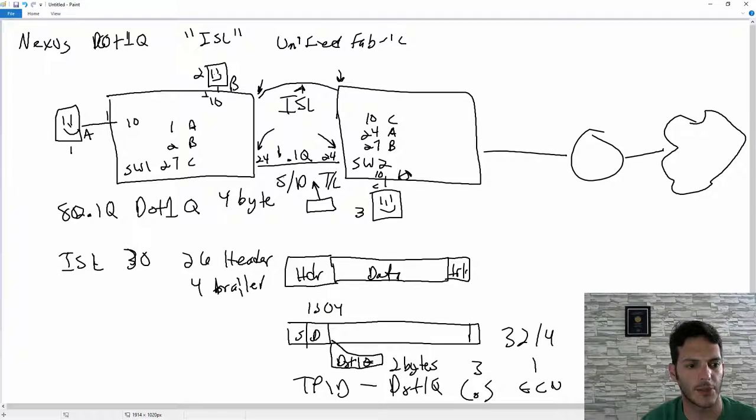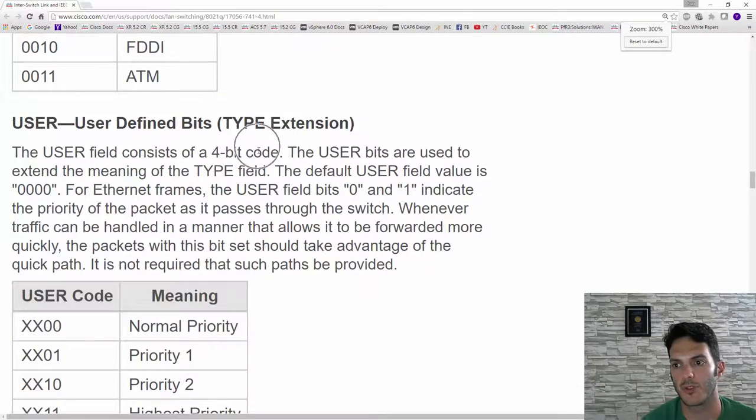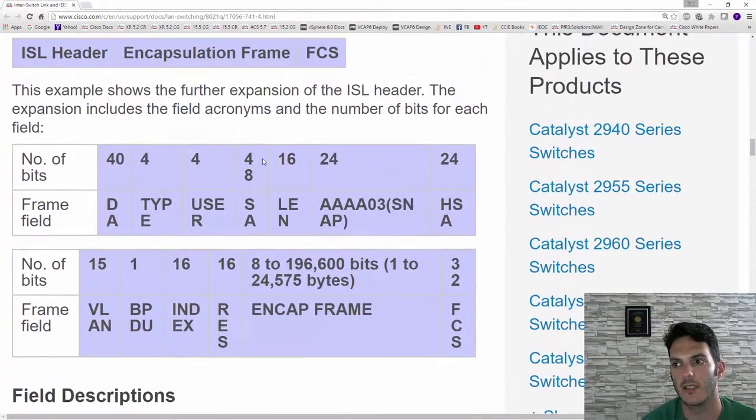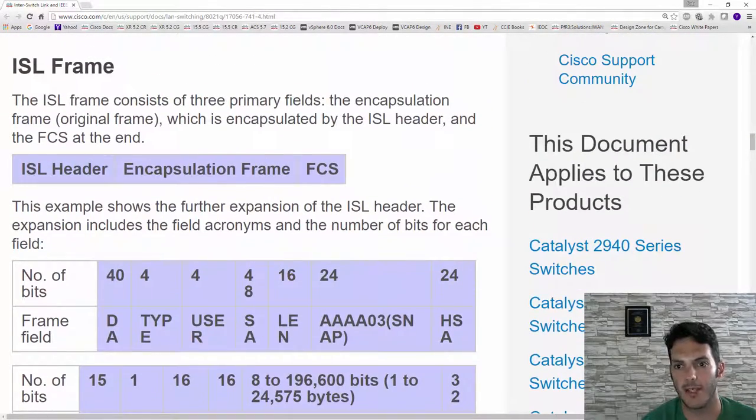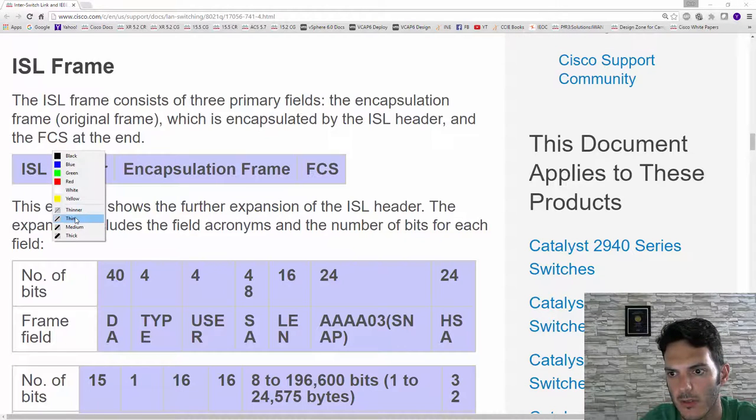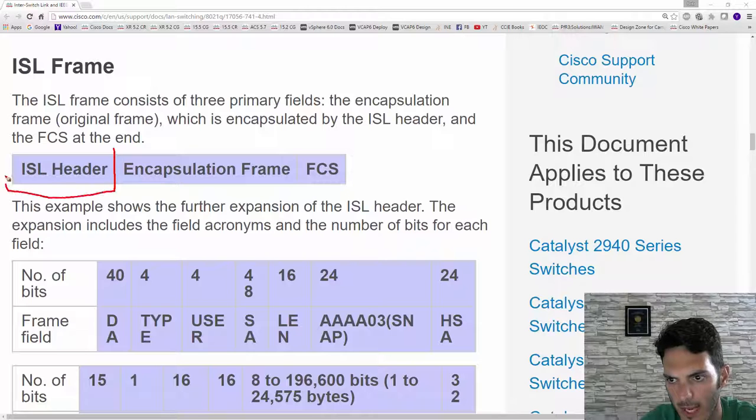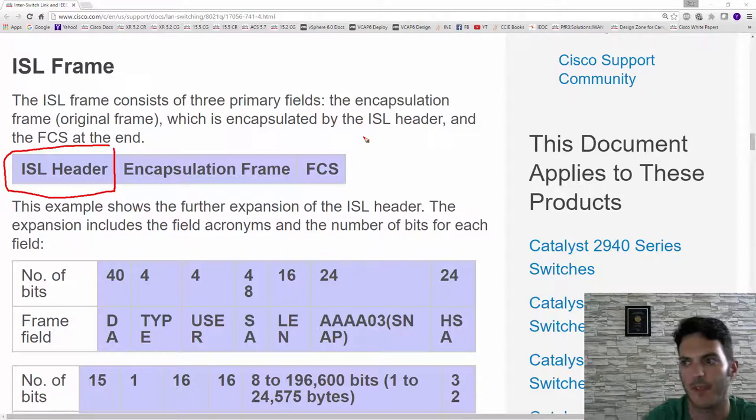So let's go ahead and take a look at a couple of web pages here that actually have this drawn out for any of you that are interested in seeing it. So here on Cisco's site, we have this page right here, which I'm going to scroll in just a little bit for you. This is the ISL frame. So you have the ISL header. Let me go ahead and pull up my pen tool here and draw on this. You have the ISL header, which is this section right here. The header is placed in front of the frame that you're going to be trying to encapsulate. And then beyond that, you have the FCS back here to make sure everything is still copacetic.